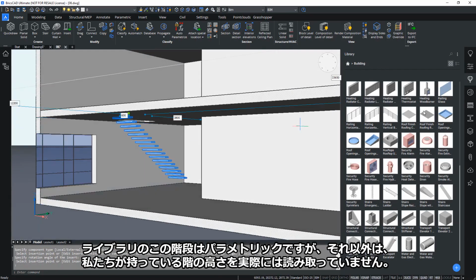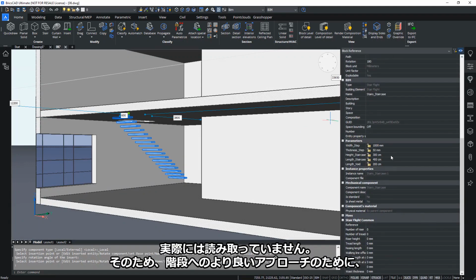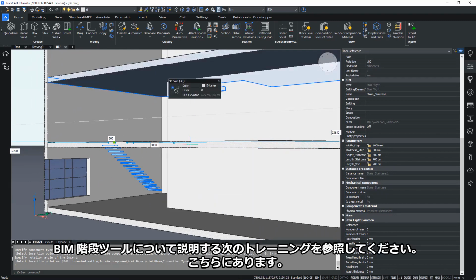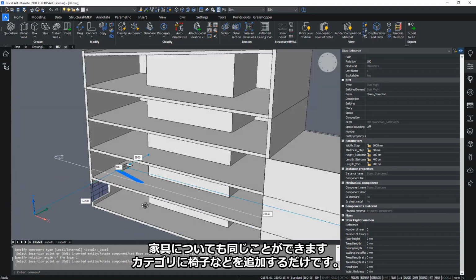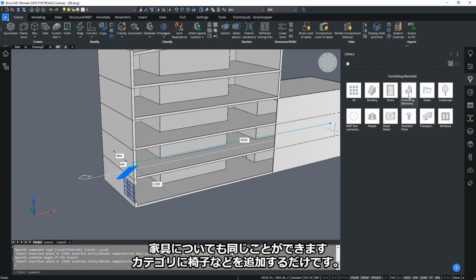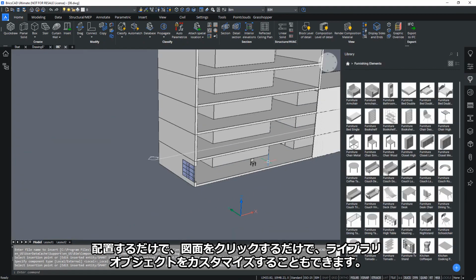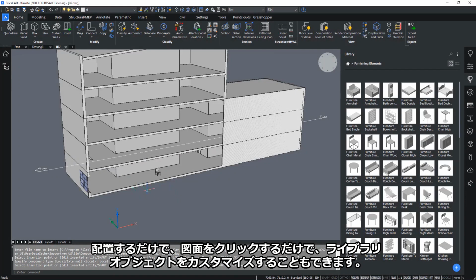Now this stair from the library is parametric, but other than that, it didn't really read the story height that we have. So for a better approach to stairs, we refer to the following trainings where we will cover the BIM stair tool, which you find here. And you can do the same for the furnishing category, just add some chairs and such. You just place it by clicking in your drawing. Then we can also customize a library object.